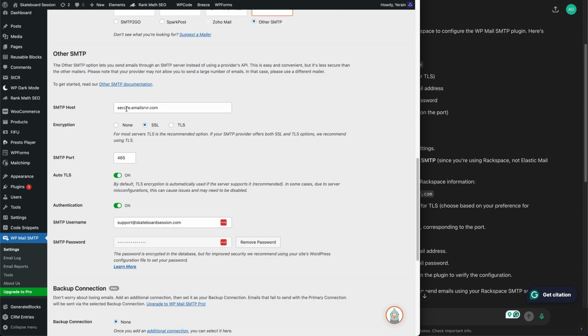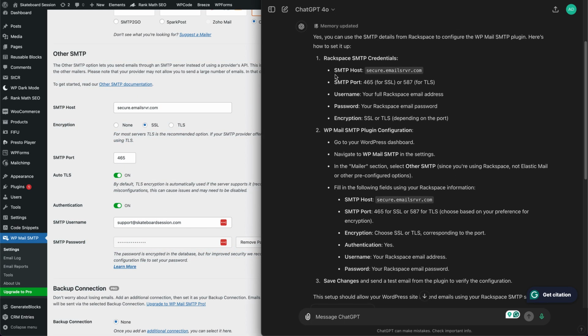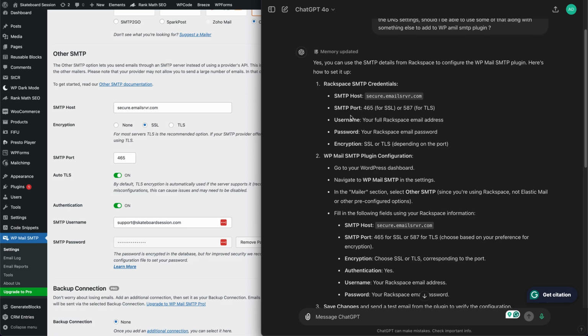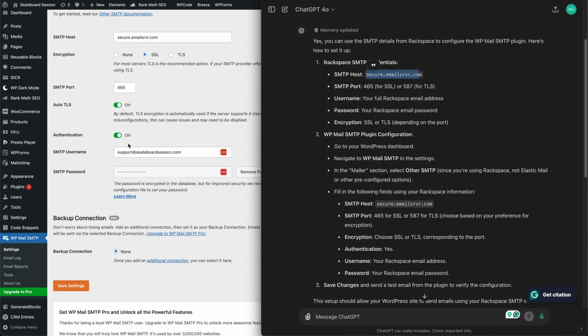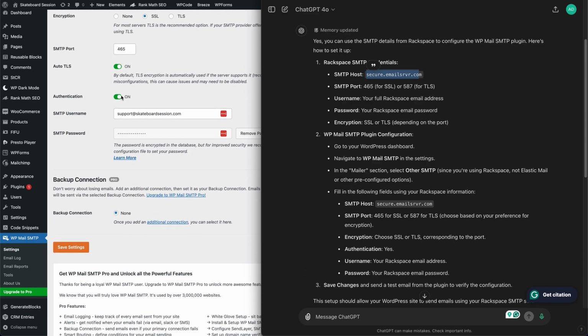Now this information I had no idea how to get. And what did I do? I just used ChatGPT for it. I told it my whole scenario, the problem I was having, and what systems I'm using, and it said, oh yeah, just do this. So secure mail server is what you'll put in here. SSL is what you'll put in here. And for SSL, the port is 465. And then I think these were all automatically toggled.